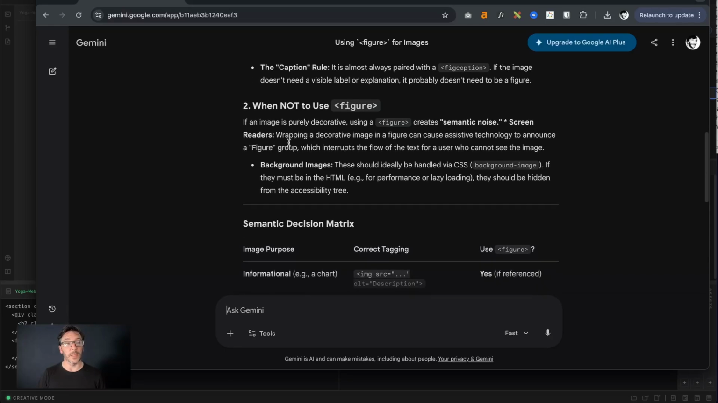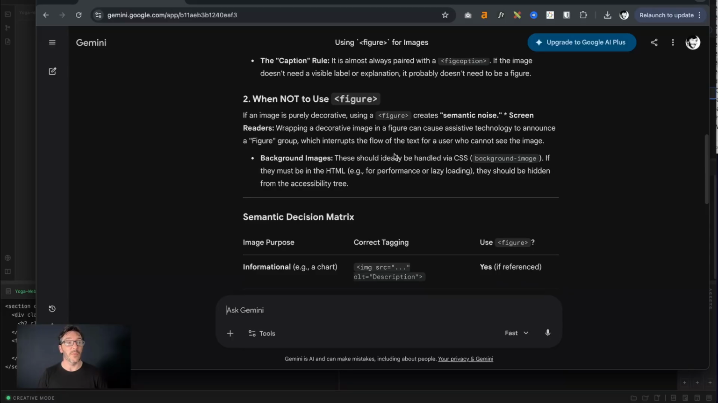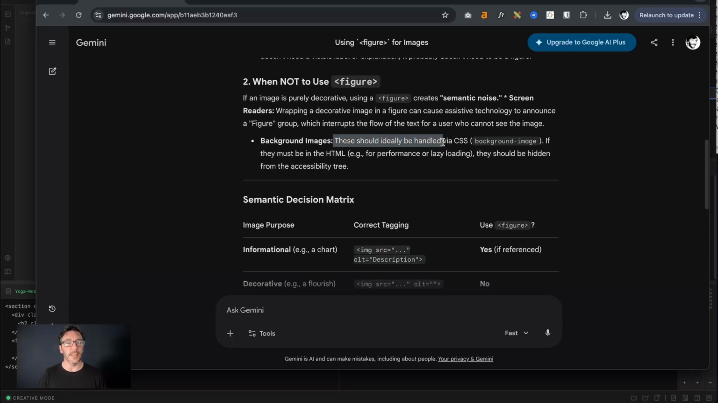When not to use a figure. If an image is purely decorative, using a figure creates semantic noise. That's interesting. Screen readers. Wrapping a decorative image in a figure can cause assistive technology to announce a figure group. Of course it would. Background images. These should ideally be handled via CSS. So background image. Whoa. That is not what I learned in Etchcamp. If they must be in the HTML... Wow.